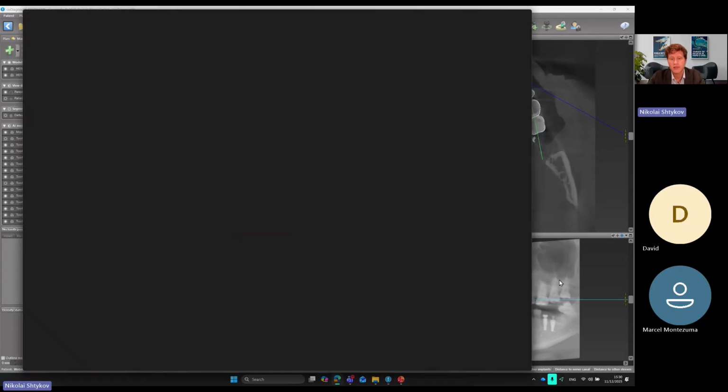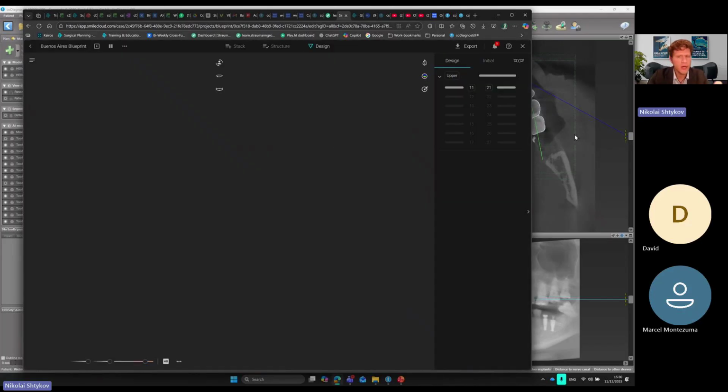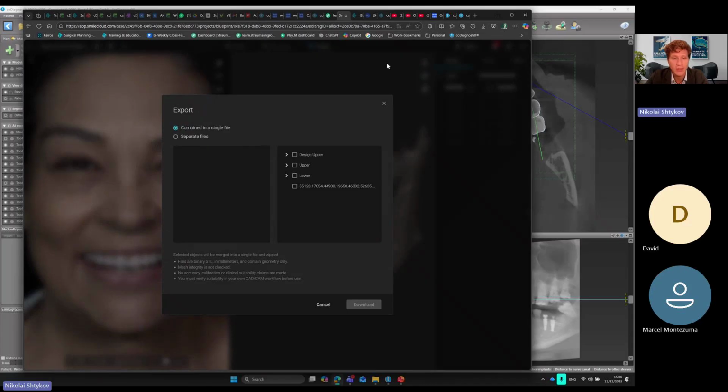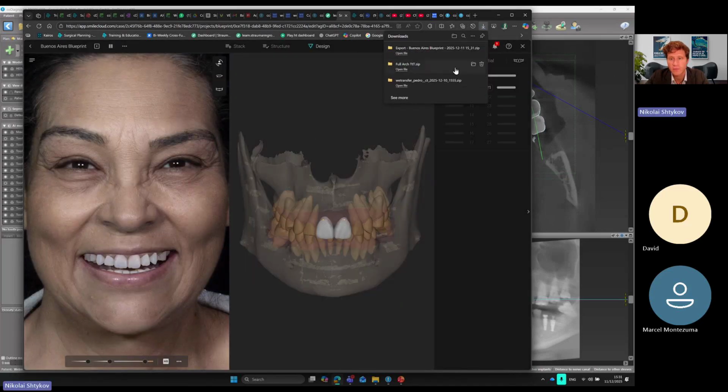In this case, we did the planning in Smile Cloud as well. And you can see that we planned the aesthetic zone here, how the patient will see herself, and how to export this data from the Smile Cloud. I will show you briefly. You can use Smile Cloud, or you can use any other CAD software. If you are using Smile Cloud, you just select export here, select designed teeth, click on download, and save.